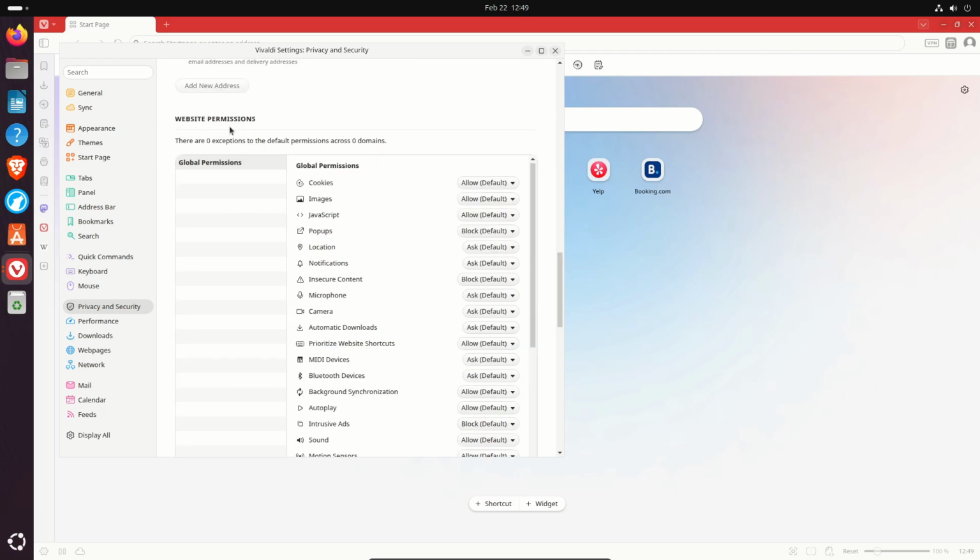Always review the website permissions. Some sensitive ones would be location. Don't have this just set to allow. At minimum, have it set to ask. Same with microphone, camera. If you never use them, just set them to block. Bluetooth is another good one to keep an eye on.